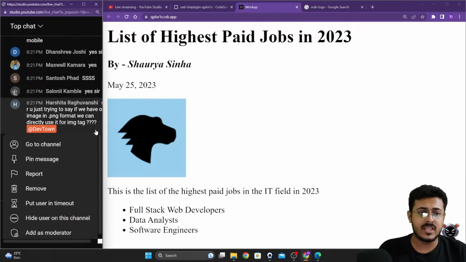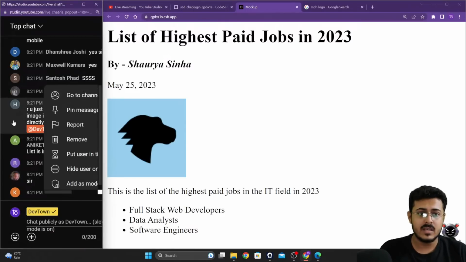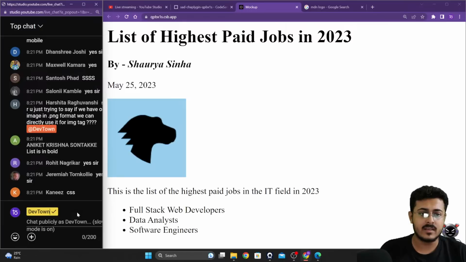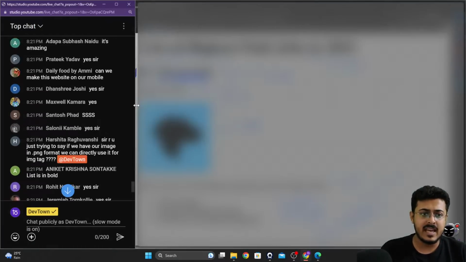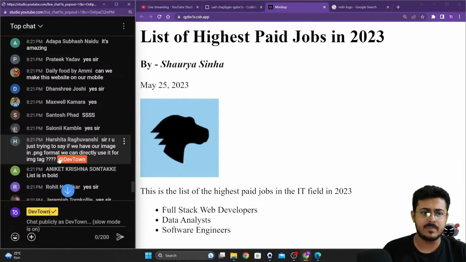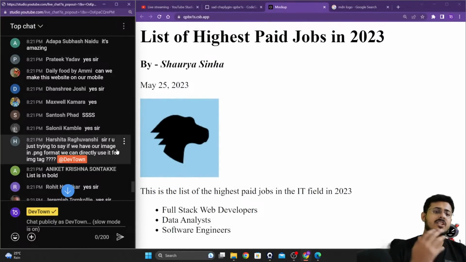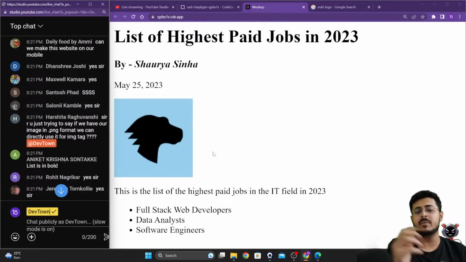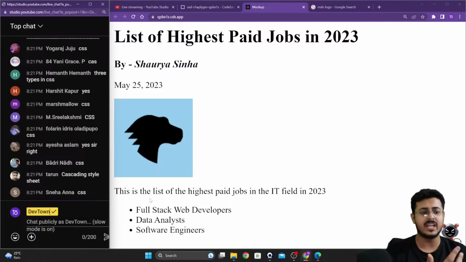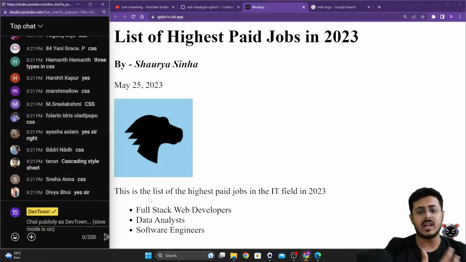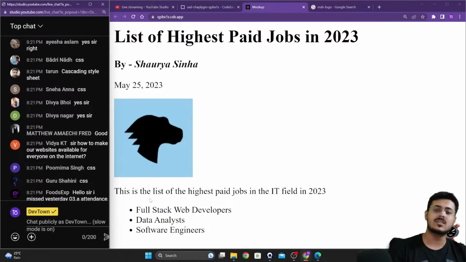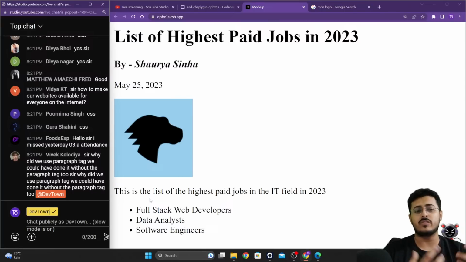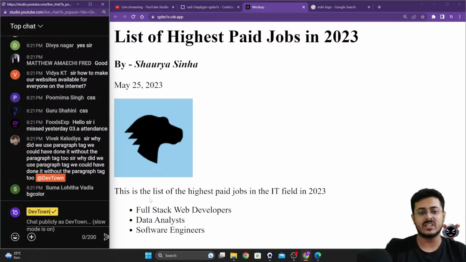So are you trying to say, if we have our image in PNG format, we can directly use it in the image tag? Harshita, whatever format you have your image in, whether it be PNG, JPEG, JPG, SVG, any format, you can use your own image as well. That is what I'm trying to say. You don't have to directly use links to an image on websites. You can actually use your very own image as well. That is the reason why I use my very own image right over here.